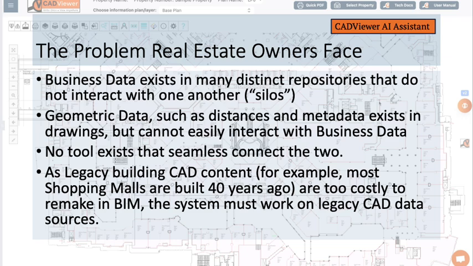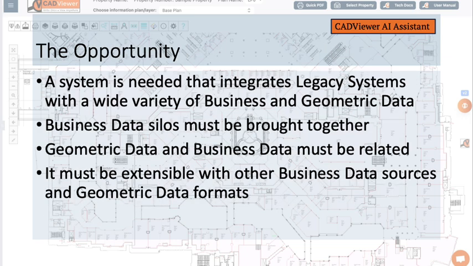Given that legacy building CAD content, for instance, most shopping malls were constructed 40 years ago, is prohibitively expensive to recreate in BIM, the system must be capable of working with legacy CAD data sources. The opportunity. A system is required that seamlessly integrates legacy systems with a diverse range of business and geometric data. Business data silos must be amalgamated, and geometric data and business data must be related. The system should also be extensible to accommodate other business data sources and geometric data formats.